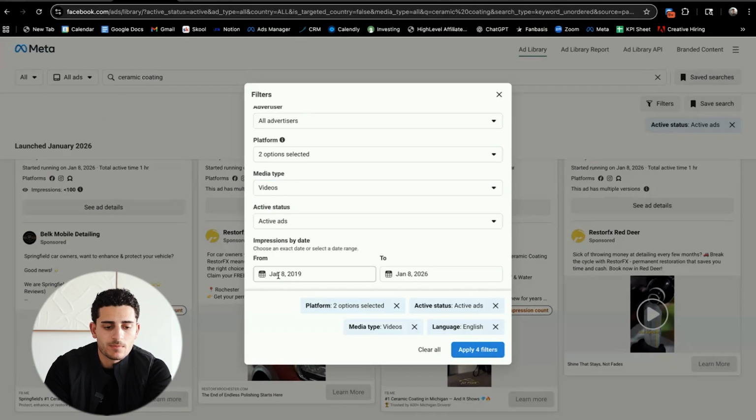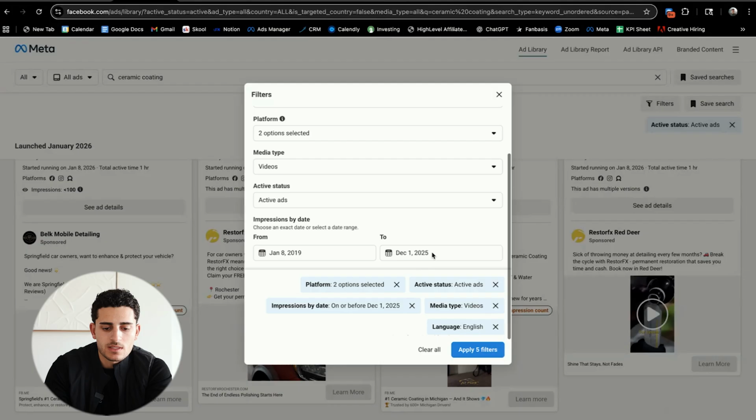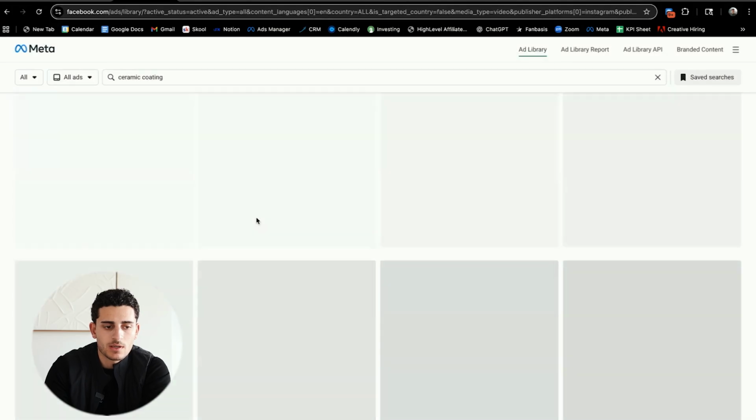And this is the most important part. Right here, we have the date. We want to try and find ads that people have been running for a while, because if somebody has been running an ad for 2 months, it's a pretty clear indicator that the ad is working. If we only look at ads that were launched today or yesterday, we don't even know if those ads are doing well. So what we want to do is go back at least a month. We'll go back to December 1st, and then we'll apply.